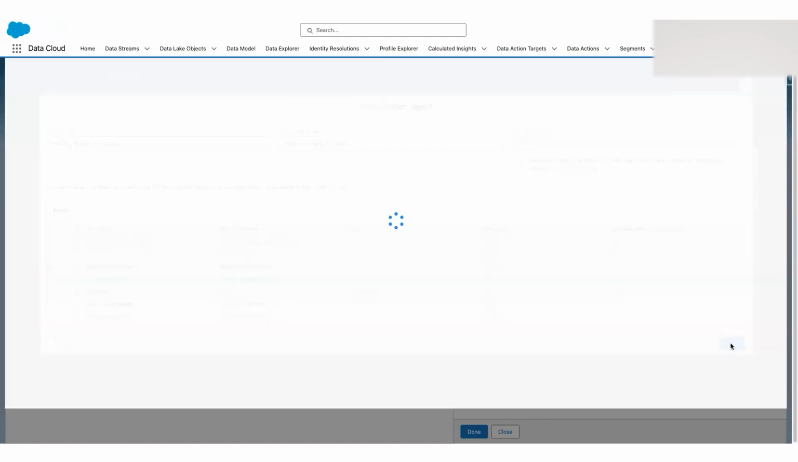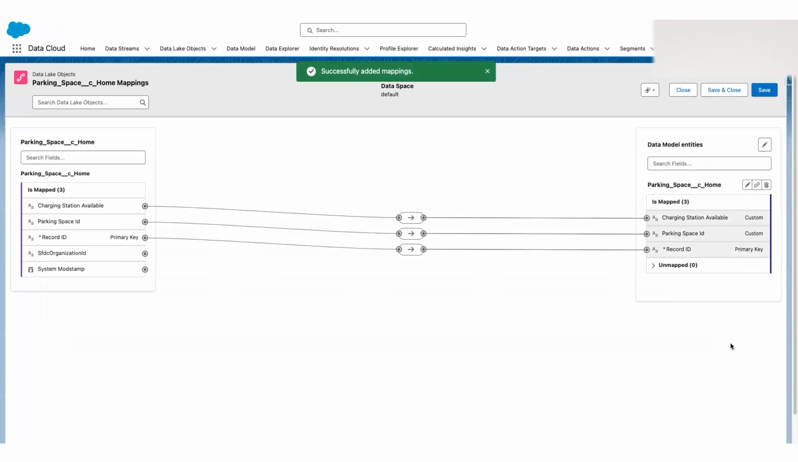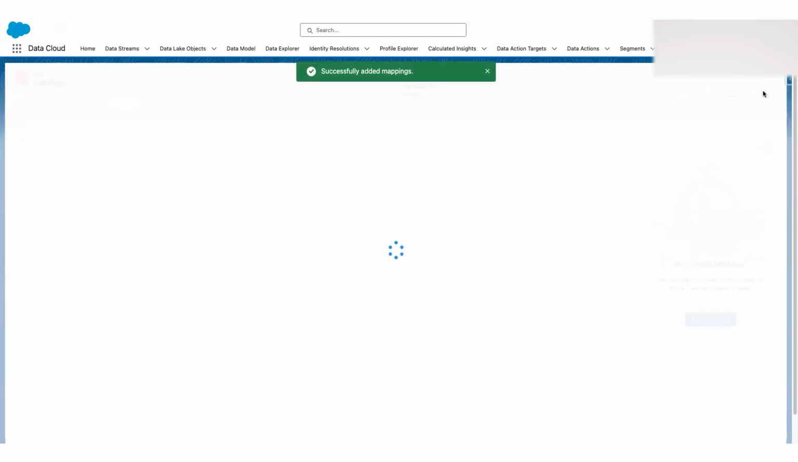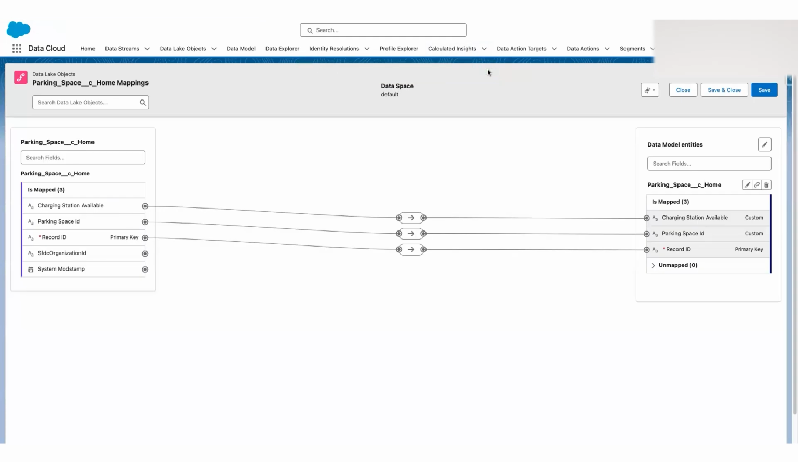I'm going to click on save. And the mapping should be done automatically for you for some of them, which makes sense because the field names are the same: charging station available, parking space ID, and record ID are the same as these three. I'll click on save, which should save the mapping, and we are good to go. So sometimes creating a custom data model is not so difficult, and the mapping will be done automatically for you, which is a benefit. But we should always use standard data model as much as possible and wherever you can.